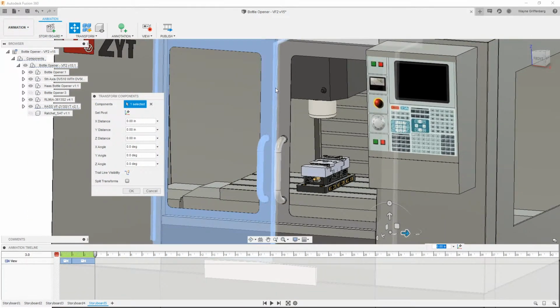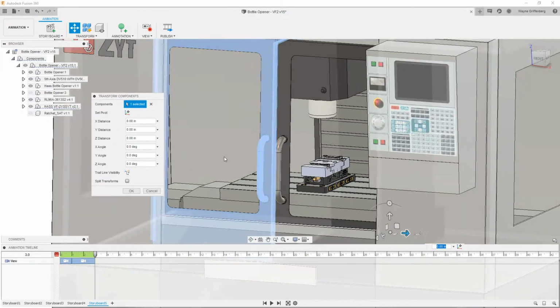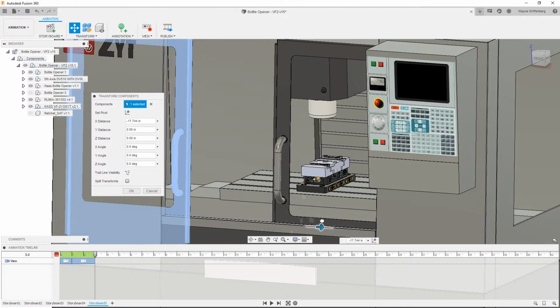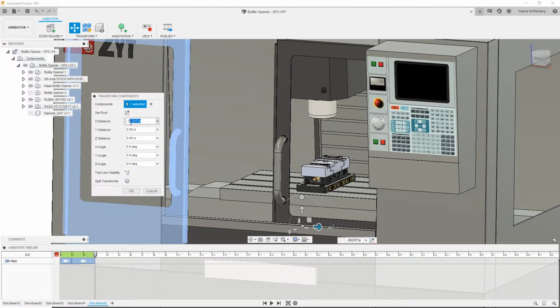So I'm going to zoom out just for a second, and I can start to set a pivot if I want to rotate the door. I can put in some distances in here. I can also have a trail line. So if you're doing an assembly with an explode, you can have a trail line behind it. So I'm just going to grab the door and we're going to move it back like 18 inches, right? If I want, I can even plug in exactly 18.0 and it moves 18 inches.